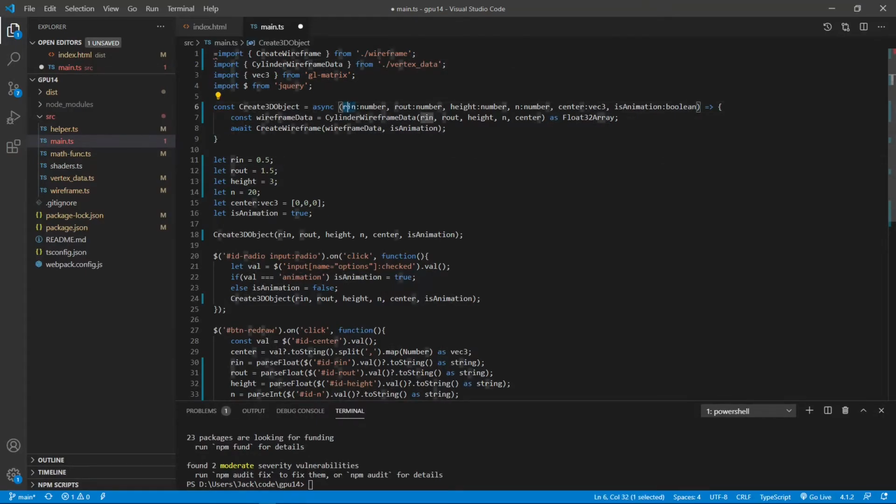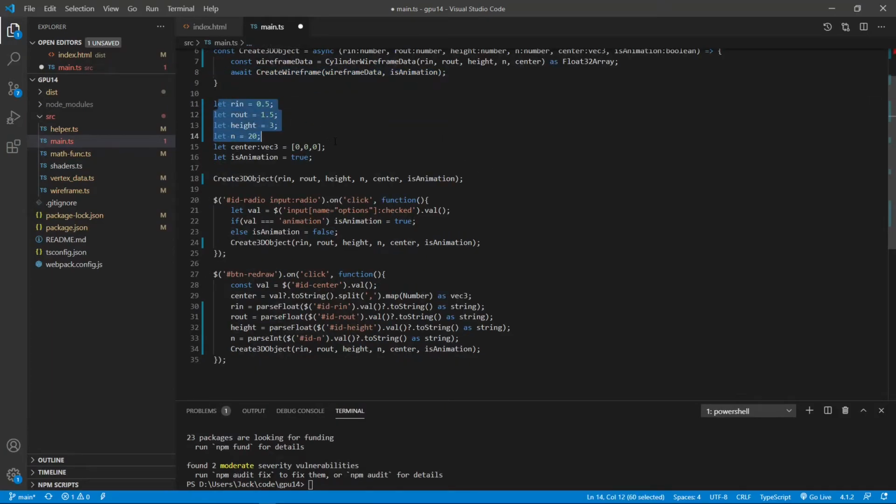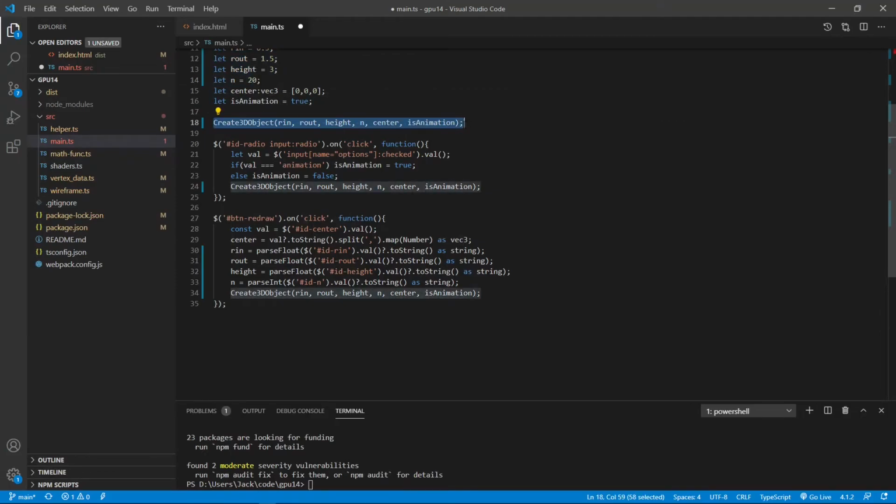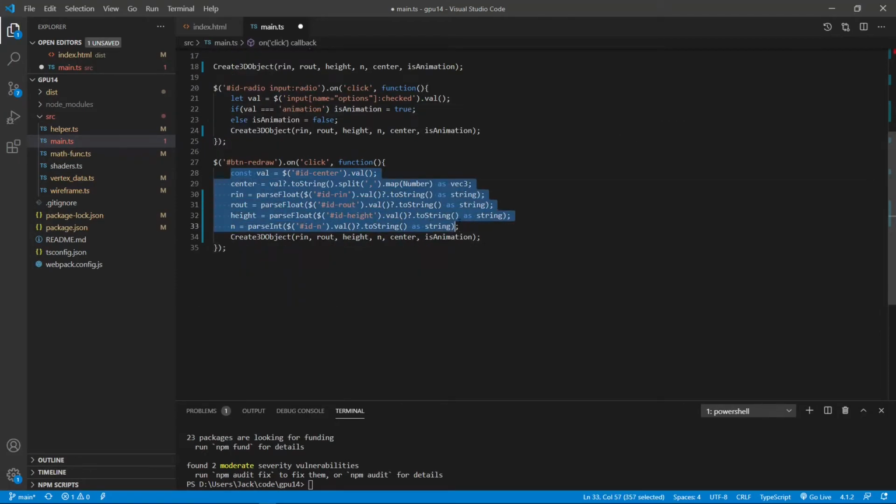Next, here we use the input parameters for the cylinder: R in, R out, height, and number of slices. Also here for wireframe data we call cylinderWireframeData, and then create the wireframe using this cylinder wireframe data. This is the default input parameter, and we call this function to create the cylinder wireframe. This part of the code allows the user to change the input parameters, then recreate the cylinder wireframe. Now we have finished the modification to the main.ts file. Now we can save this file.